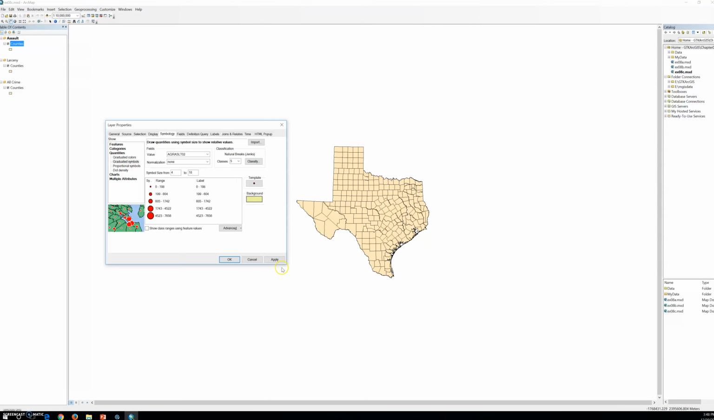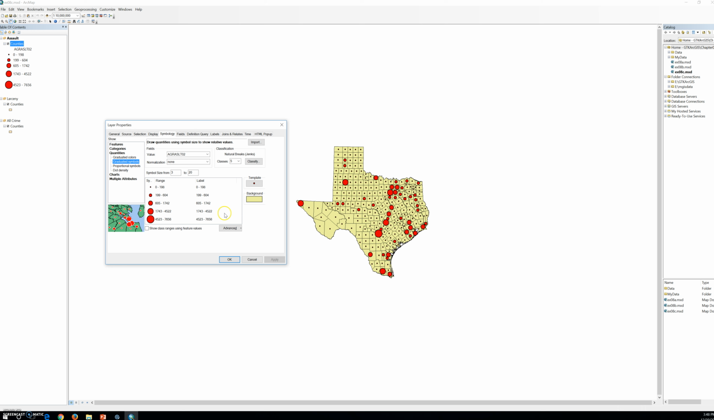And then next we're going to adjust the symbol size to make the difference between the smallest and largest symbols more apparent. We're going to change the symbol size from 4 and 18 to 3 and 20. Whoops, I accidentally clicked the point. And 20. We're going to hit apply first. And in the label column, click 0 to 198.